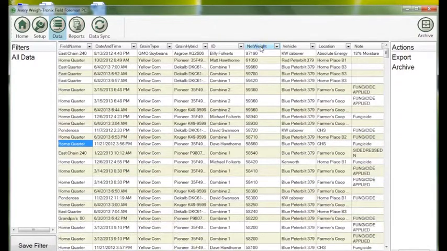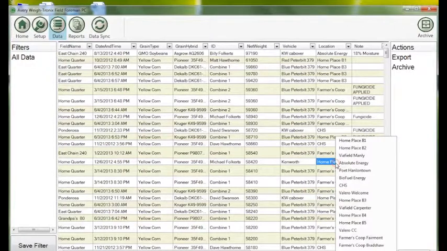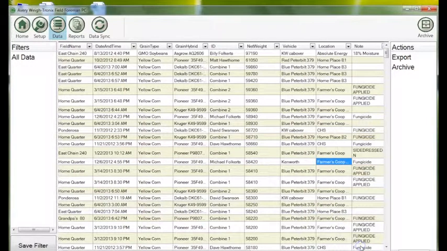For example, if you recorded a truck delivery to your home site but then detoured that truck to the farmer's co-op because the wet bin at home was full, you can now change that load to correctly show that it was delivered to farmer's co-op. This can be done by right-clicking on the location cell you want to change, and a pop-up list of the other locations appears. Click on the one you want.